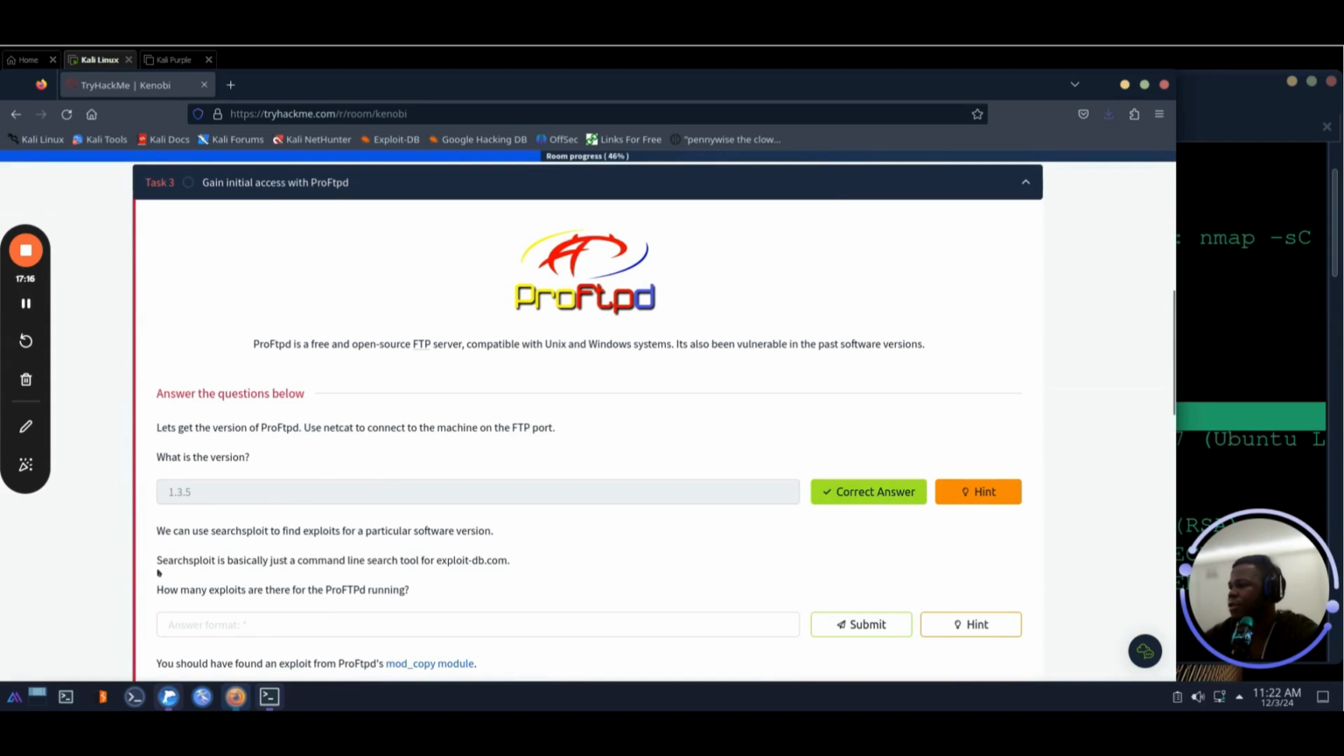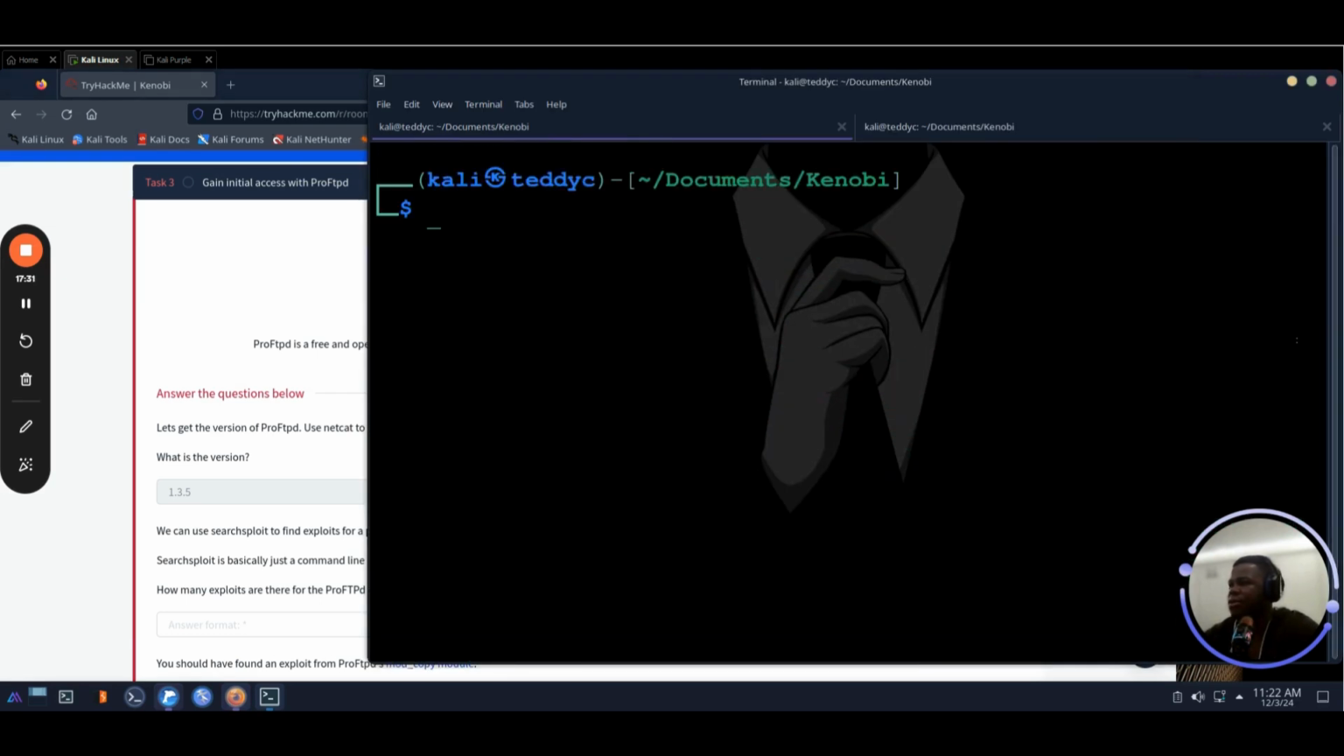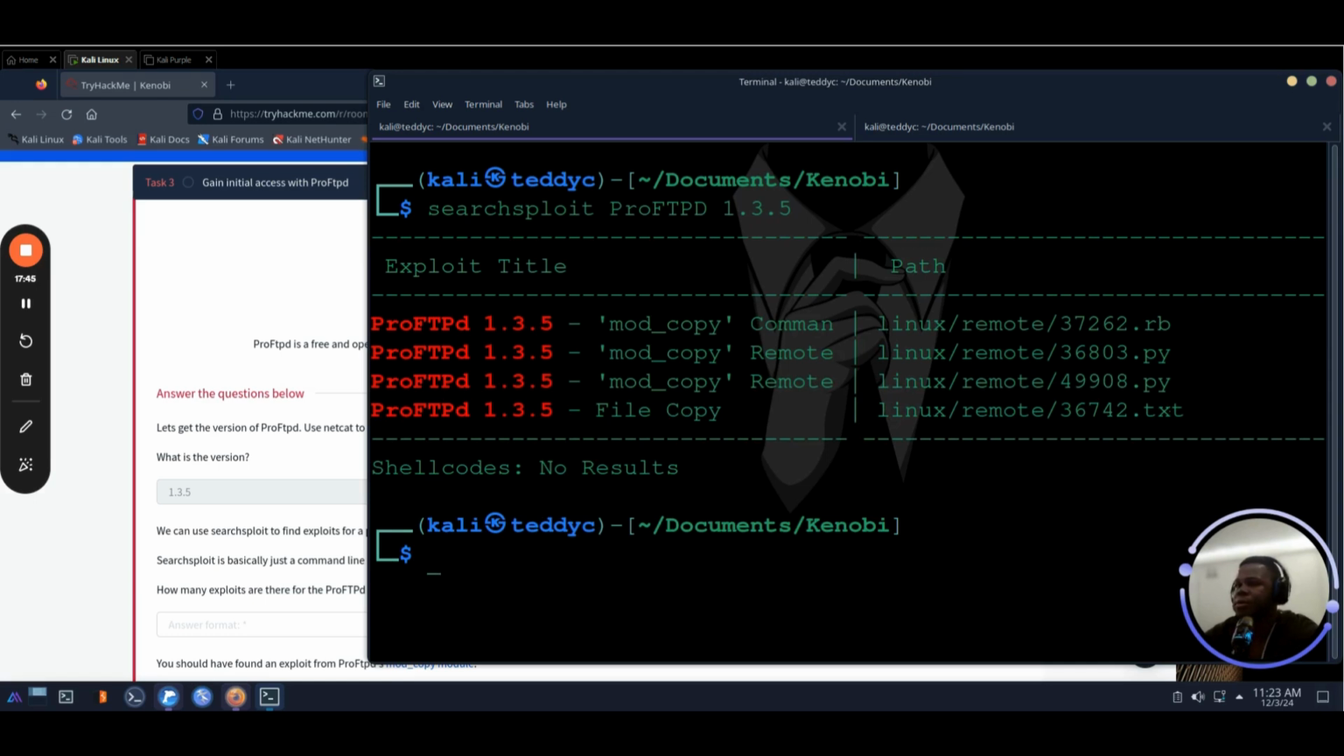We can use searchsploit to find exploits for a particular software version. Searchsploit is basically just a command line search tool for exploitdb.com. How many exploits are there for the ProFTPD running? Let's see if I have searchsploit installed. We can do searchsploit, ProFTPD, and the version.